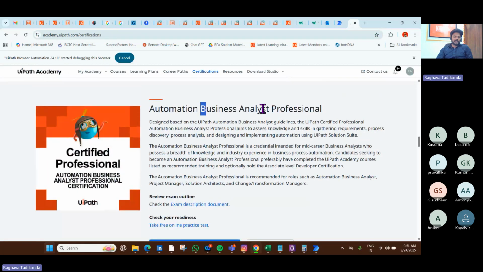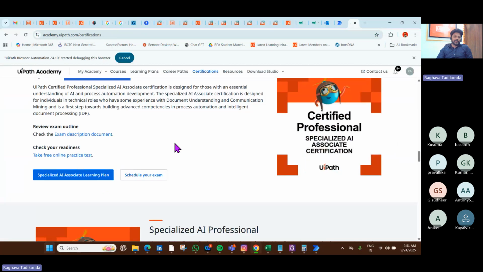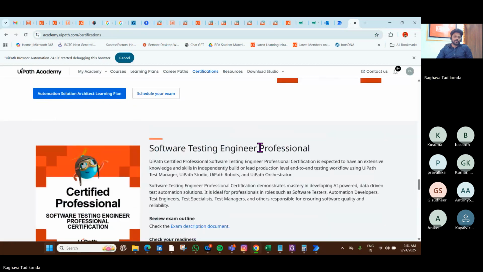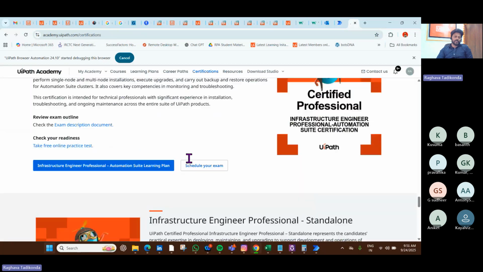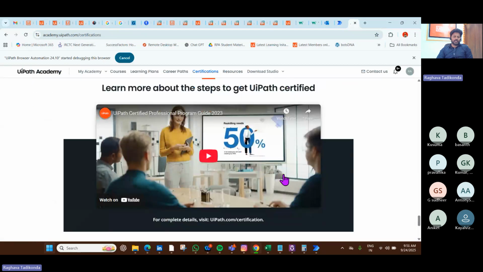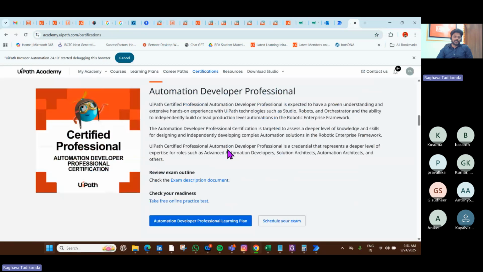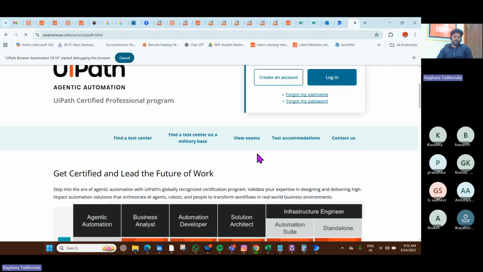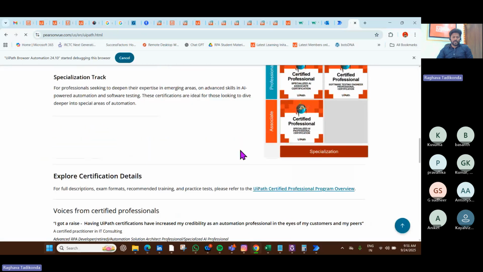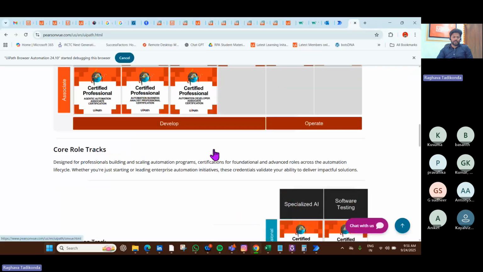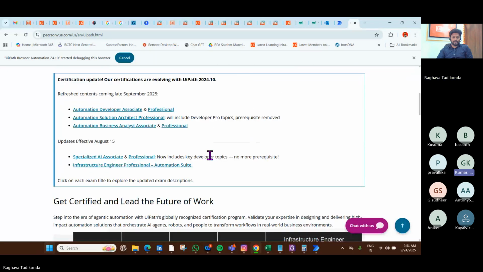Professional, Business Analyst, Specialized AI Professional, Automate Solution Architect, Testing, Infrastructure Management, Standalone, like that. Now, for example, I want to schedule this Developer Professional. This is recommended for everyone, for all the developers. If you schedule your exam, see here, the cost of that exam is $354: $300 plus $54 tax.